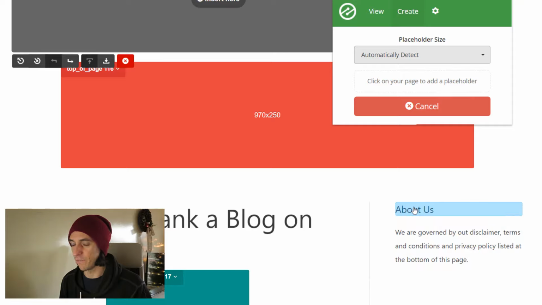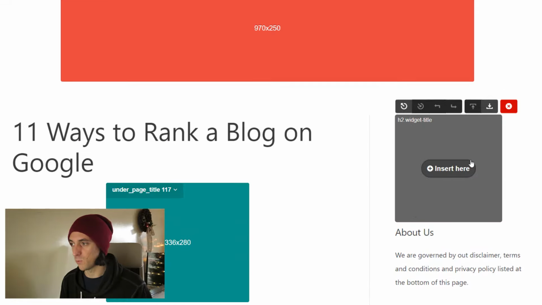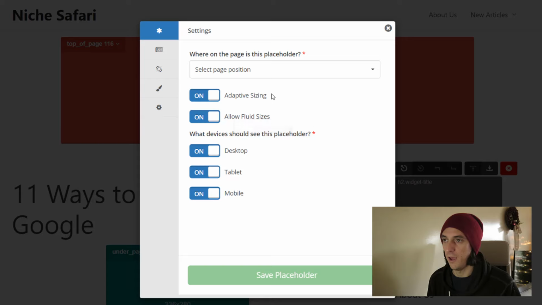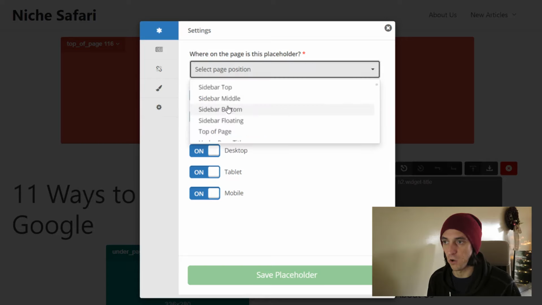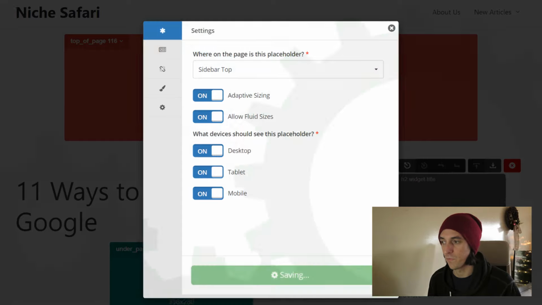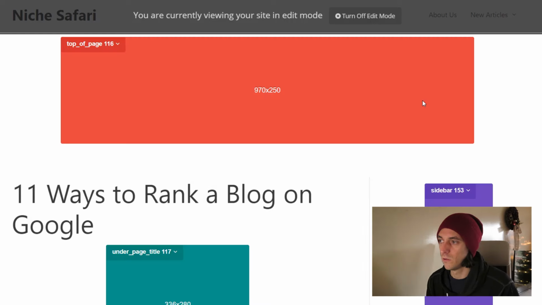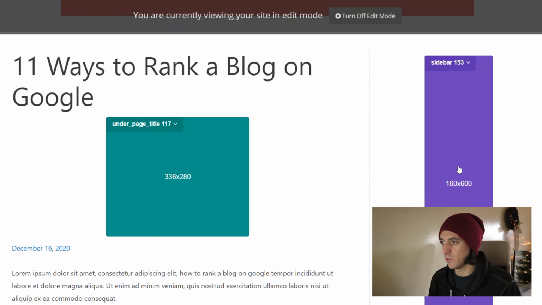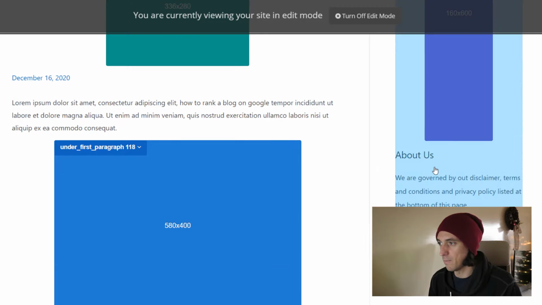And then just above your widget on the sidebar, you can place one, click insert here. And then in the drop down, there should be sidebar top, middle, bottom, and floating. So I'm going to do sidebar top. All right, you can see that one's loaded at the top there of the sidebar. And then I'm going to stick a middle one in.